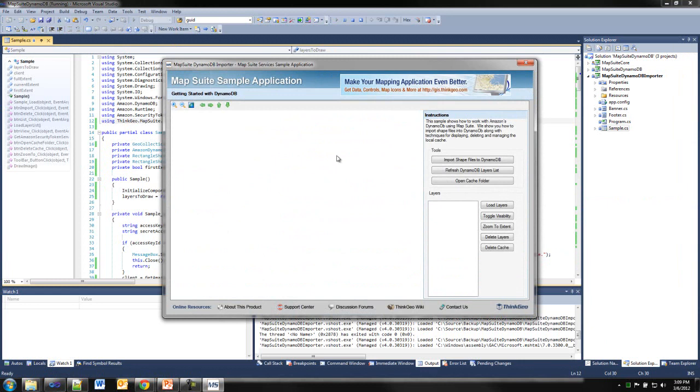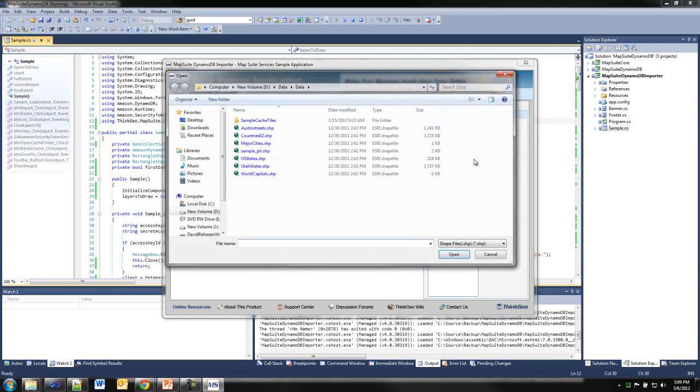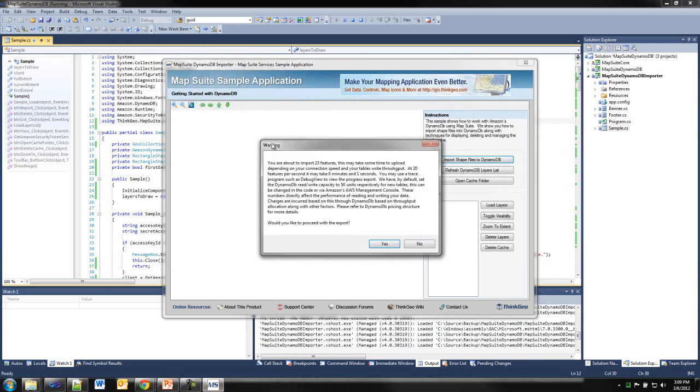And so what we're going to do to start with is we're going to import a shapefile into DynamoDB. So we're going to do a relatively small one here. Let's see, major cities. And it's just a little warning that we have saying that you're about to import 23 features. It may take some time to upload. And I put an estimate of about 20 features a second. It's going to take 1 second to do it.